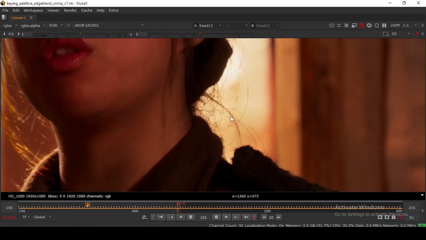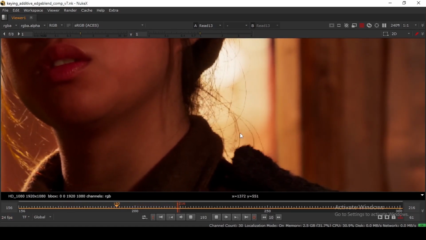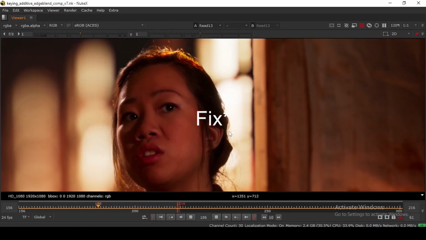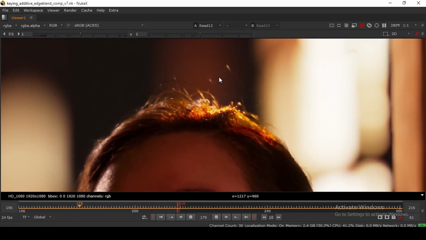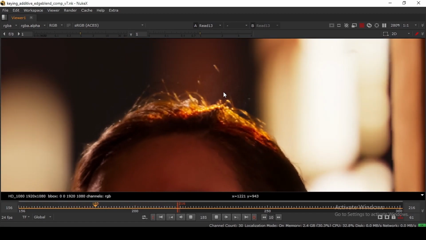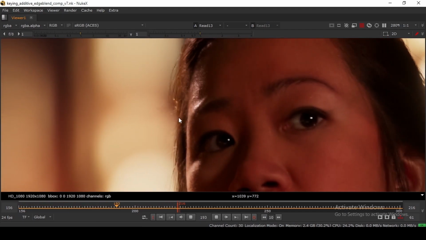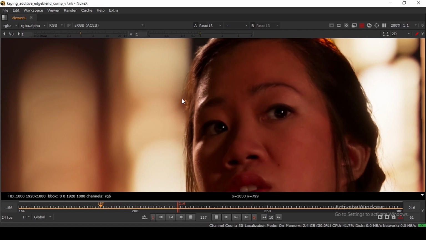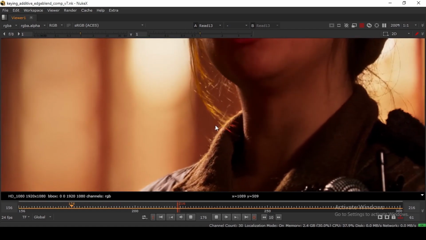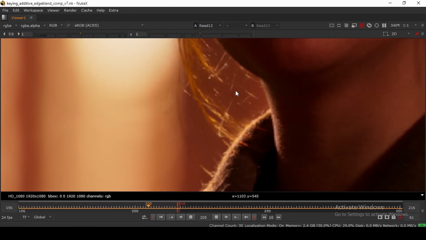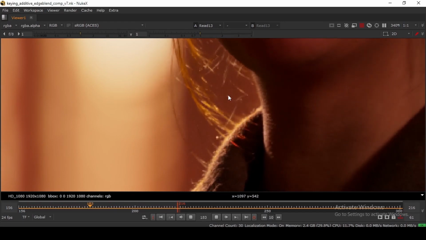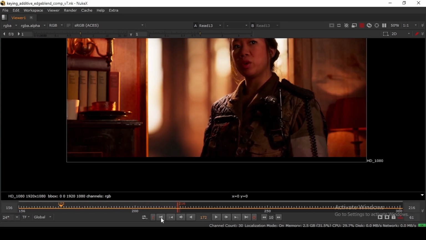If you take a closer look here, we have some flickering and we need to fix that. At the top also, we have some noise and some flickering. And in here also, we are maintaining all the hairs, but we have this issue. And here also, a little bit of flickering, but we are keeping all the nice hair details here. Let's see how we did this.